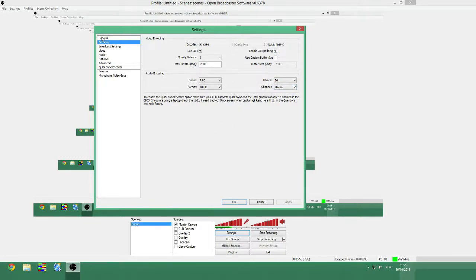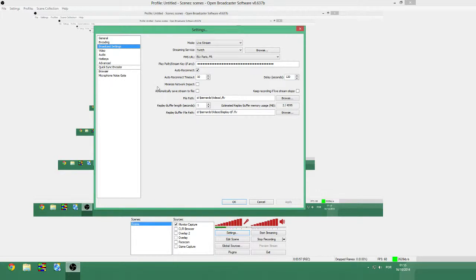Okay, let's move on to broadcast settings. There are several modes here. It's live stream, and file output only if you only want to record. I keep it on live stream because the new update of OBS allows you to record like this with this profile. Streaming service, there's a lot of them, since YouTube, Dailymotion, Twitch, etc. I use Twitch, for example. Like I said previously, it's up to you. You decide which streaming service you want.